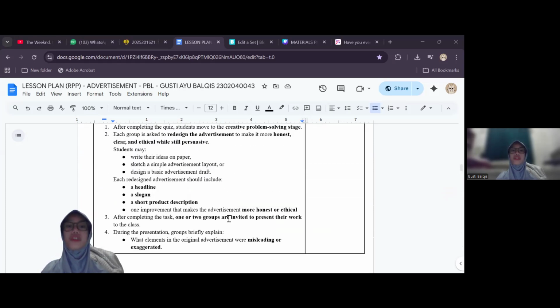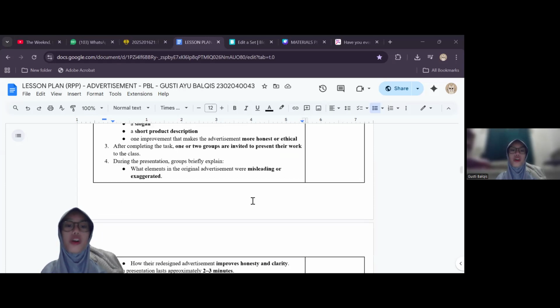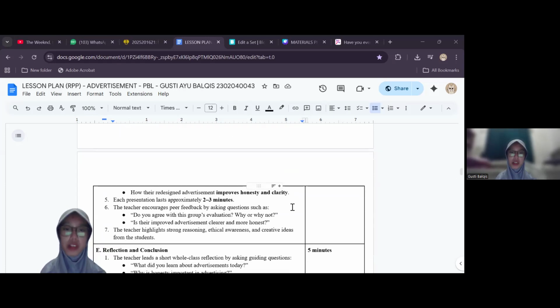Okay, so after completing the task, one or two groups are invited to present their work to the class. It is optional, so the score will be a bonus for the group who present their work in front of the class. And during the presentation, the groups will briefly explain what elements in the original advertisement were misleading or exaggerated, and how their redesigned advertisement improves honesty and clarity.